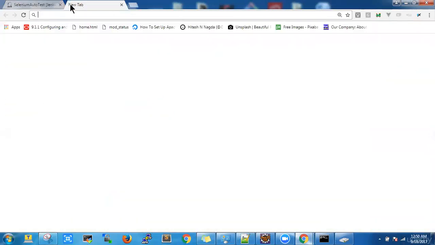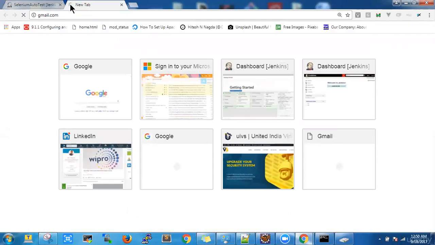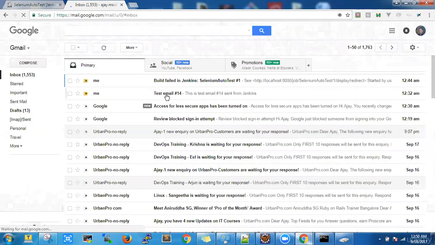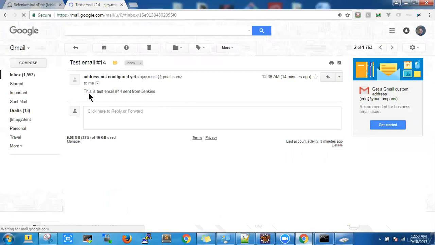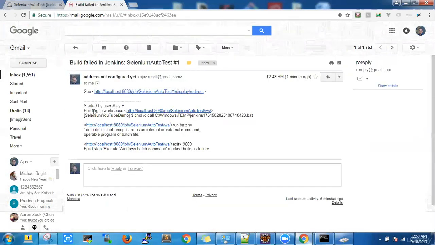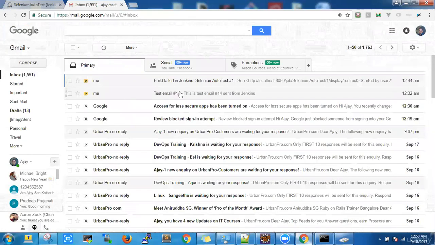Before we run, we'll check our email whether we got any email for last build failed. So I will enter my email account. I will check. So I got an email. It says this is a test build from Jenkins, and on top of that I get this one. This one is the one for the build failed, and we got two emails. This one is the older one, 1232, and the recent one is this.